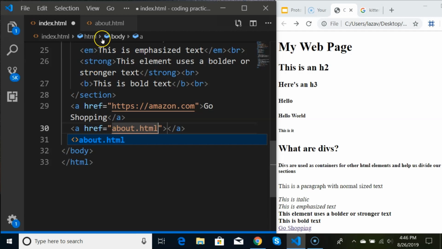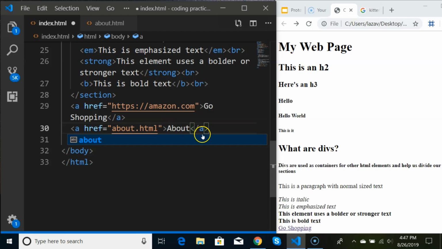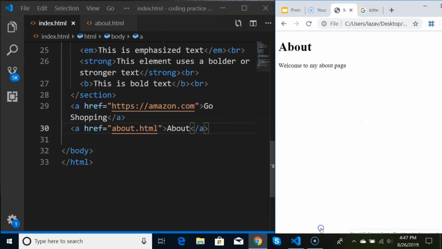And that is going to link to our About page. And then in order to see it, I'm going to say about, so we can actually see something. And I'm going to hit save, and then I'm going to refresh. And now I have my About link, and I'm going to click it, and it should take me to my About page, which it did. So there's my About page. Welcome to my About page.